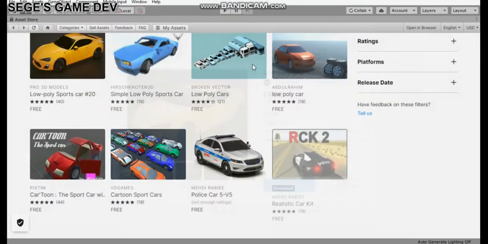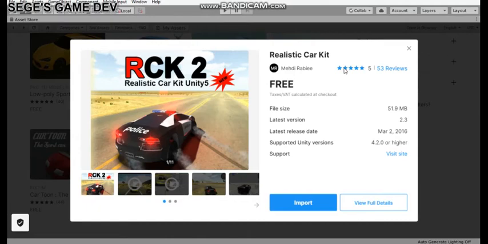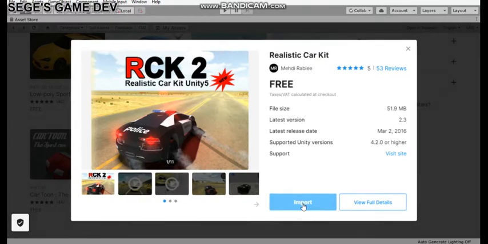So now the next one we're going to go into is the Realistic Car Kit 2. So let's go check that out. Quick look. It also has a 5-star rating. So now let's install this one too. Sorry, I've already downloaded it. So you're going to see a download button over here when you check your one out. You're going to download it, then you're going to import. Since I've downloaded this, I just have to import.